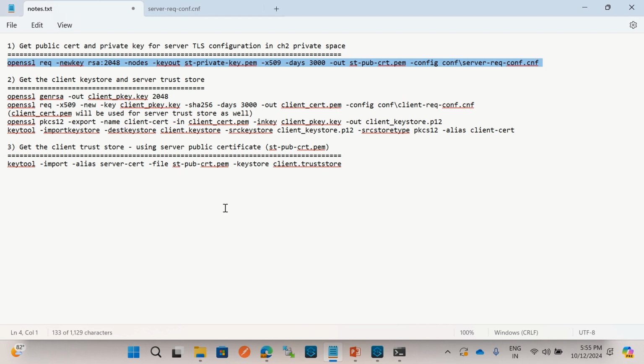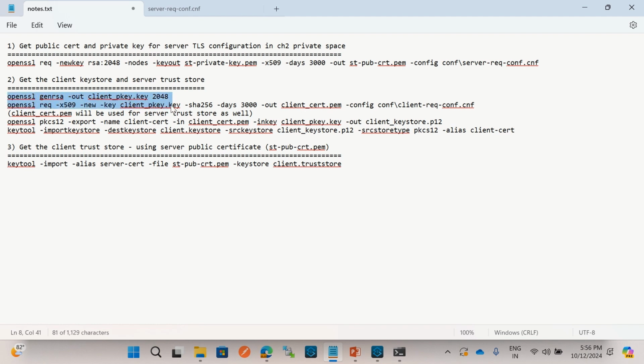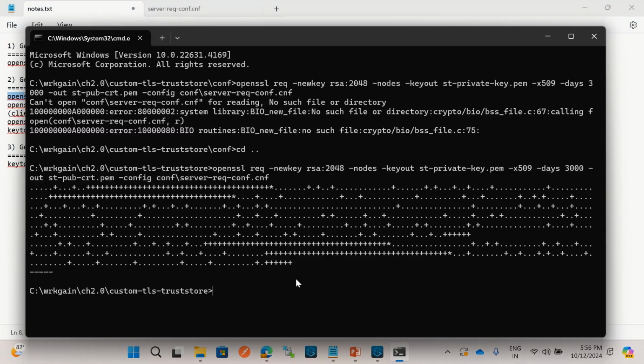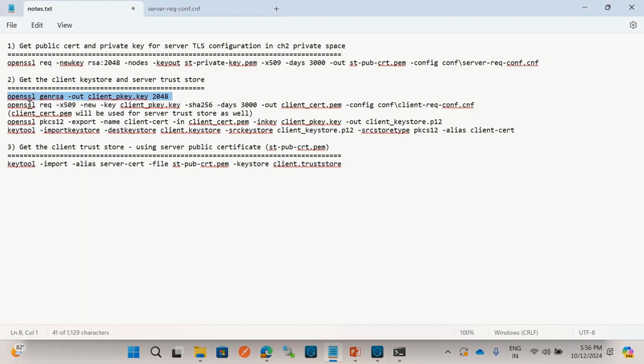So for that, I will create the client store and server Truststore using these commands. I will run them one by one. This will generate the client private key. I'm using the OpenSSL command. Let me run this. So we got the client private key. Now I will run this command.